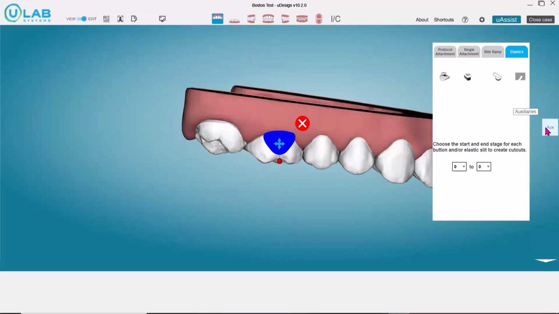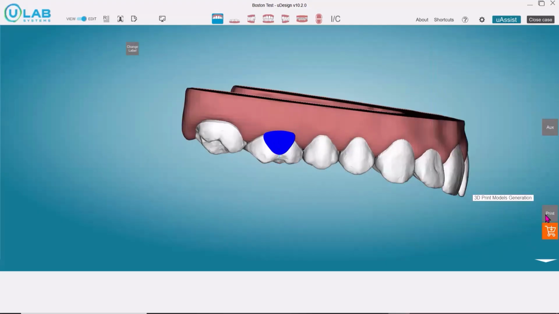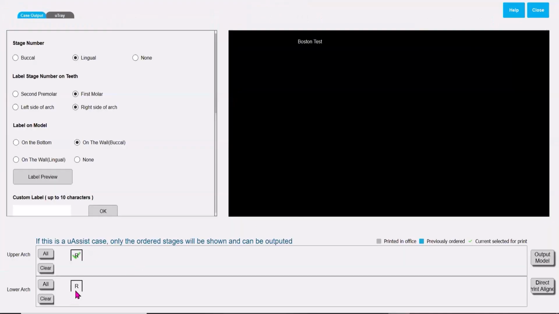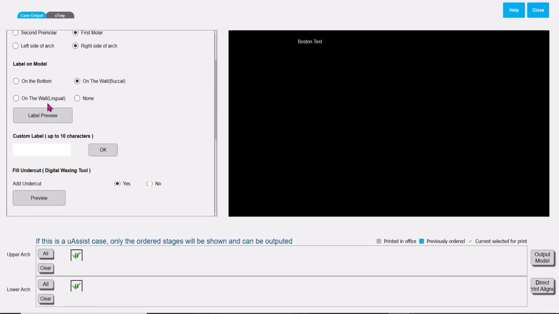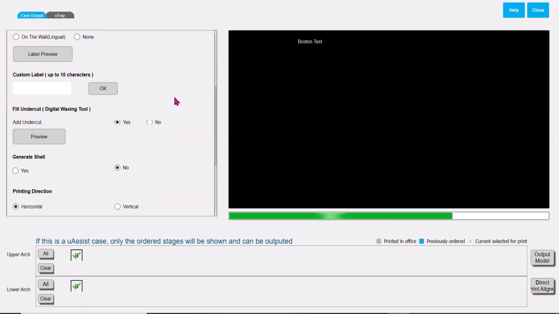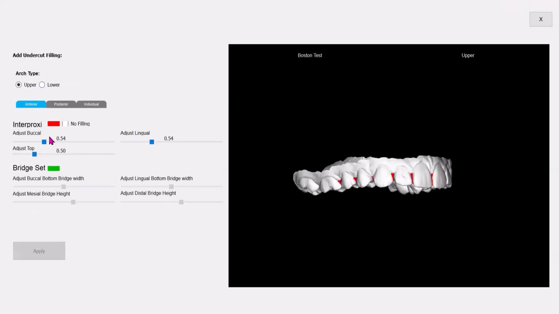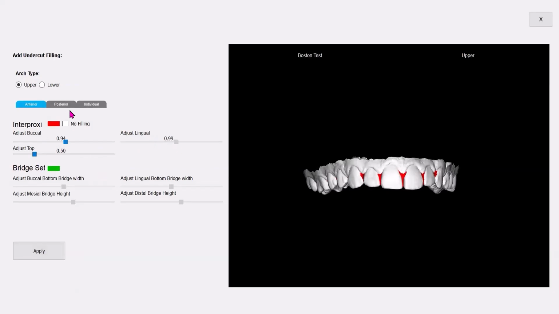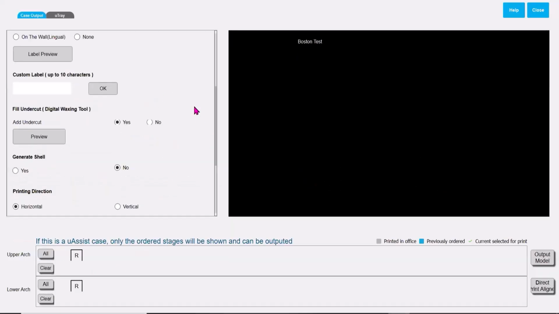Once you're finished, you'll left click to close the auxiliaries button out and you'll click on the print button. You can then select both of those retainers, upper and lower. Before doing so, there are some things that you can do in here. You have your label model, but you also have your fill undercut. So if we click on preview, this will be your digital fill, very similar to taking putty or acrylic and putting it in proximally, but this will do it digitally for you. In here, you'll see that you can adjust your buccal, your lingual on the anterior. You can also do it on the posterior, or you can do individual teeth, and then you'll simply hit apply.